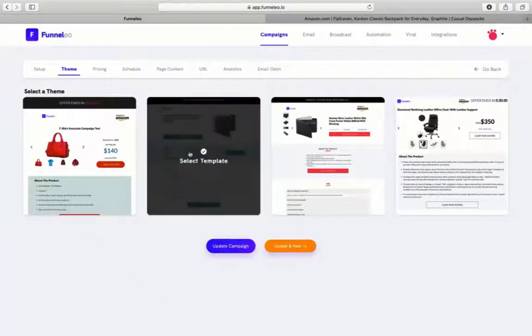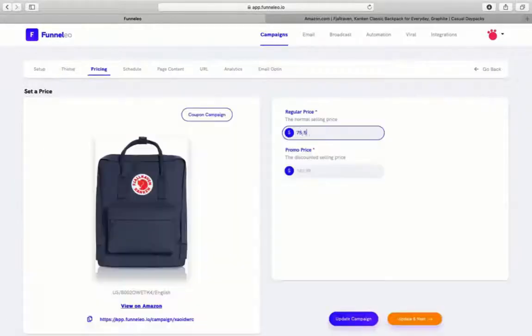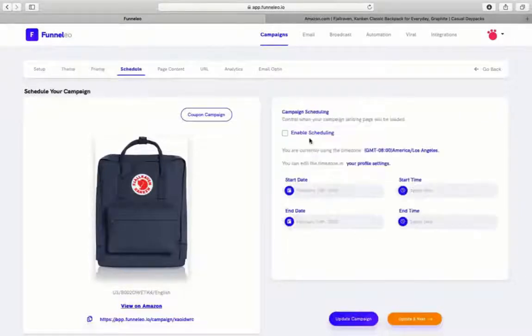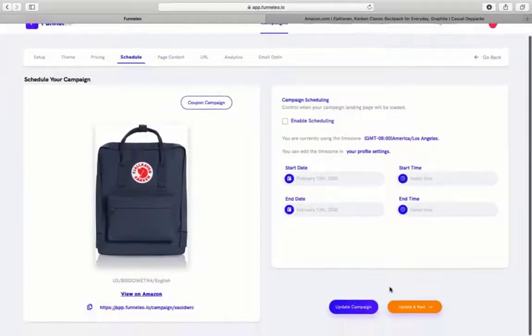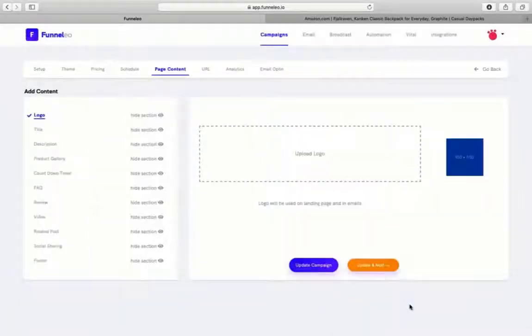On this page, we have 4 landing page themes to choose from. Choose your favorite and click Update and Next. Here, you set pricing. You can set a start and end time for your campaign. Disabling it leaves your campaign always active.